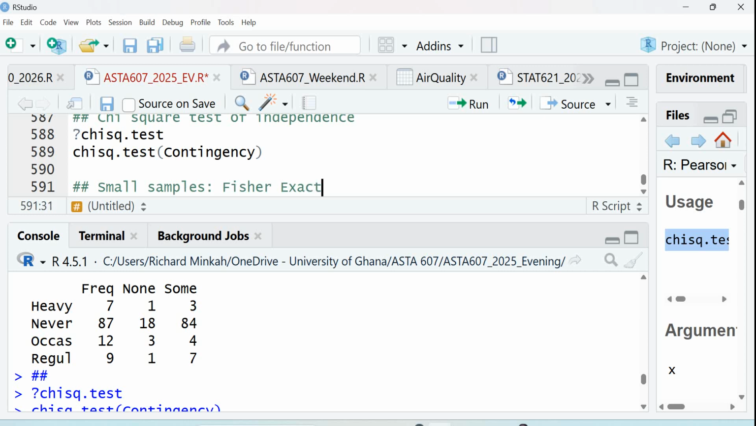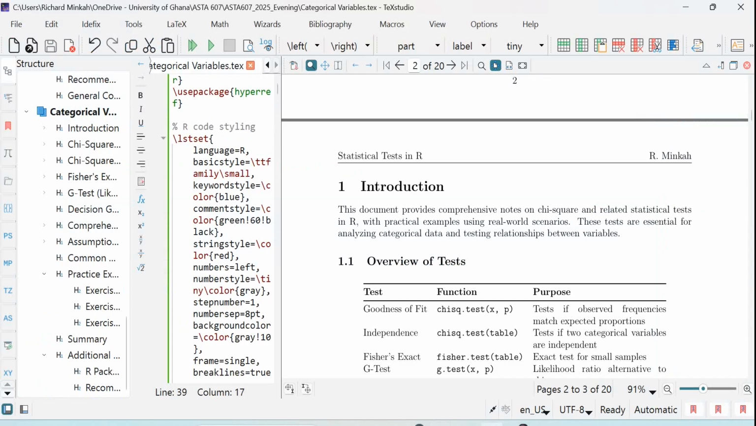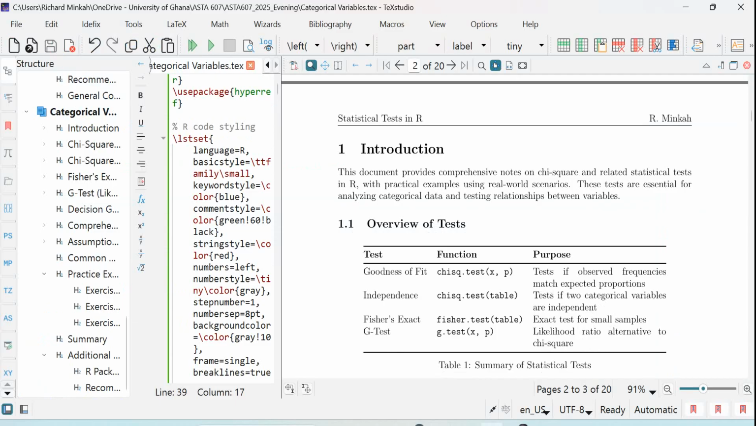Those of you who listened to yesterday's talk, Fisher came in there. Fisher exact test. Now in R, I'll give you this. You see, the Fisher exact test is fisher.test. So this is an exact test for what? Small samples. You realize that in the sample we have some counts less than 5, so you can use the Fisher exact test. You can also use the G test, which is a likelihood test as well, and so forth. Okay.